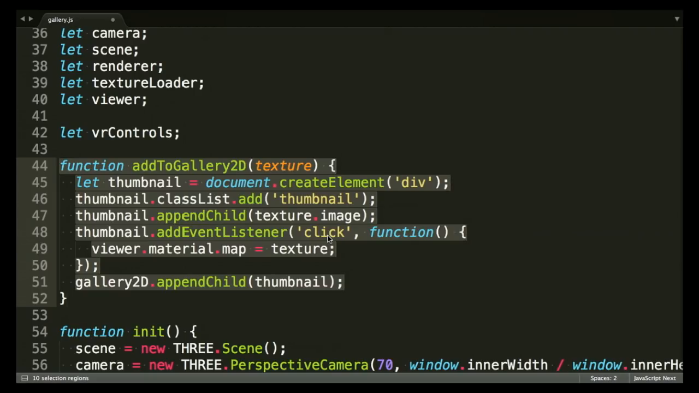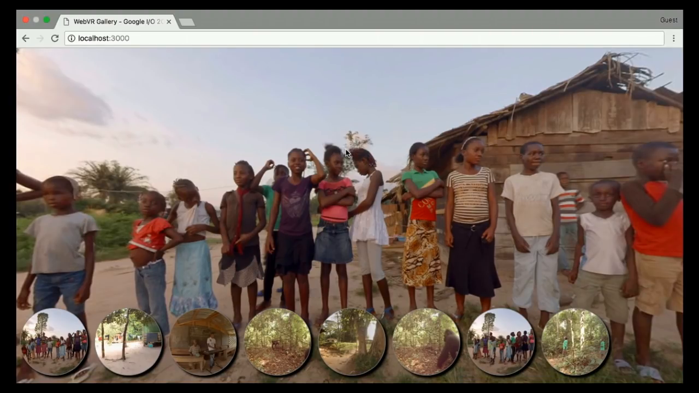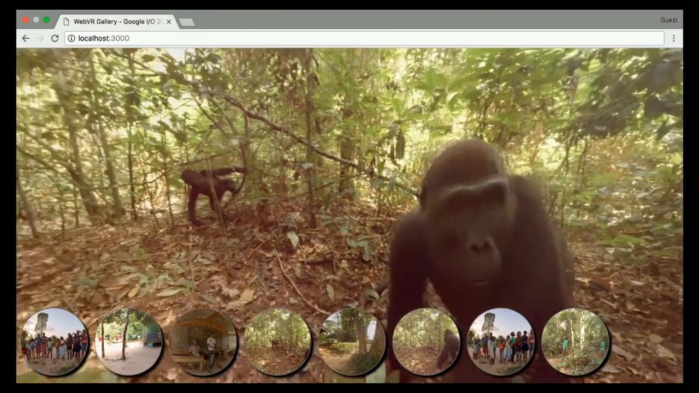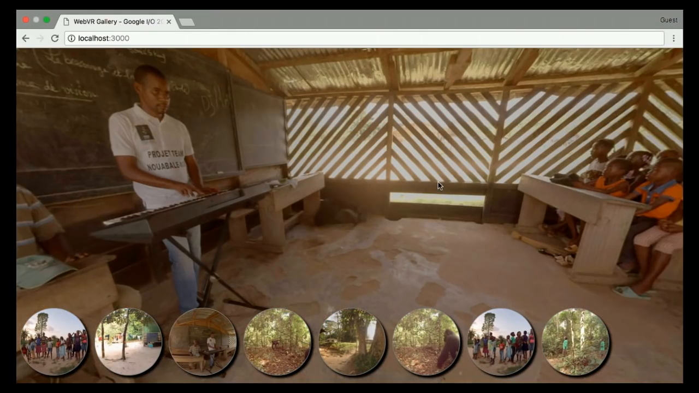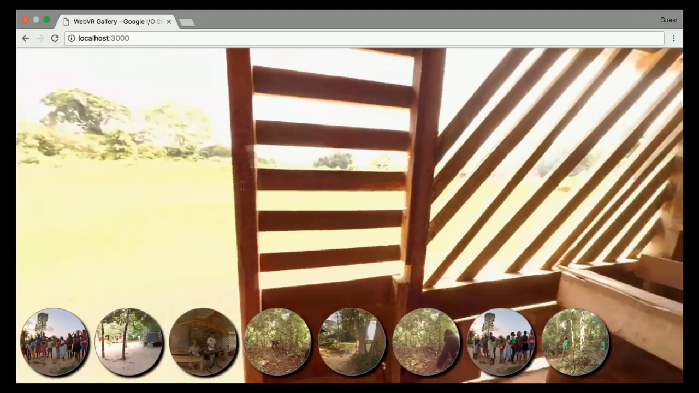When we click on this thumbnail, we're going to swap out the texture on our gigantic viewer sphere with the texture that's associated with the thumbnail. And this will give us the basics of iterating through the gallery. Now, I should note that this is actually a terrible practice, because normally you would want to use smaller images for the thumbnail to not impact loading time. But because we're doing everything locally here, and for the sake of time, I'm skipping over that. But you can see here that as we click on each of the images, we can cycle through the various items in the gallery, and they're all viewable.